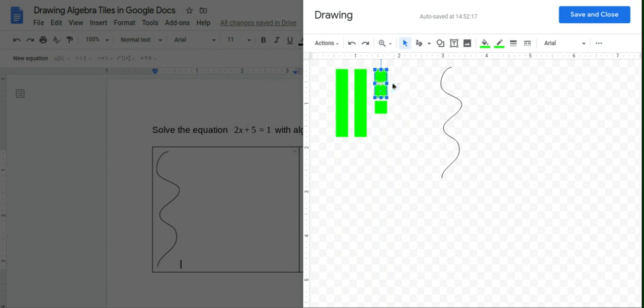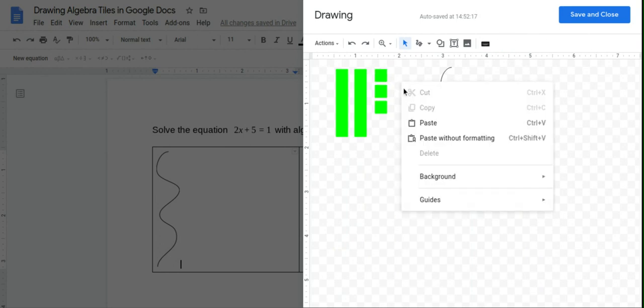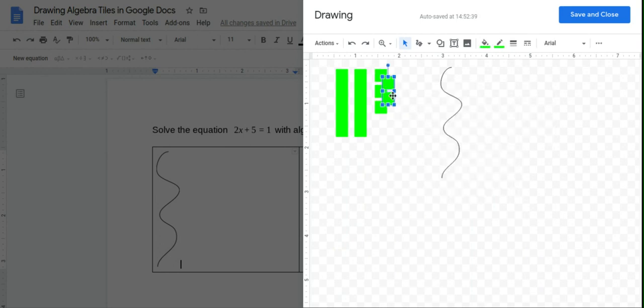And now I'm going to copy these together. And if I paste them now, then it'll give me 2 new ones. So especially if you've got a lot of little squares to draw, nobody wants to spend a long time drawing a million little squares. So I've got 2x plus 5 equals 1. Copy. I'm doing this with the keyboard shortcuts now. And there's paste. So those 2 sides of my equation are equal.